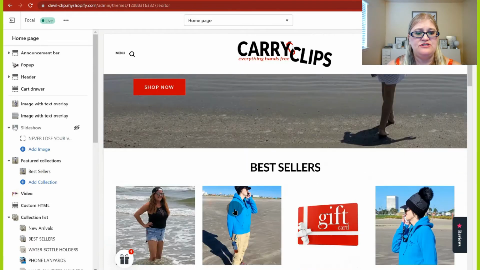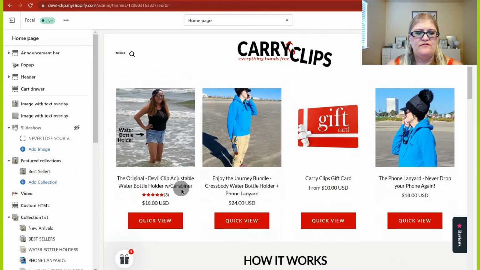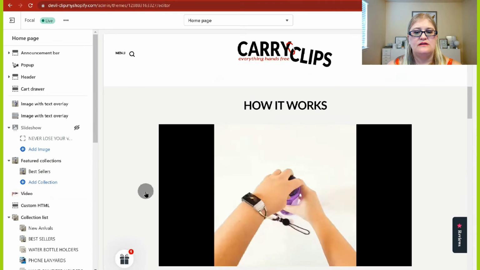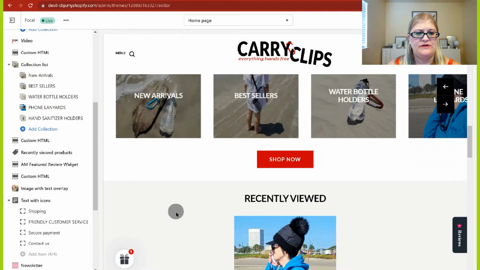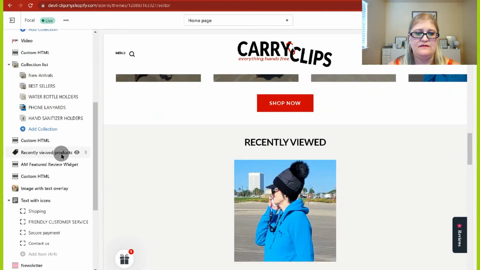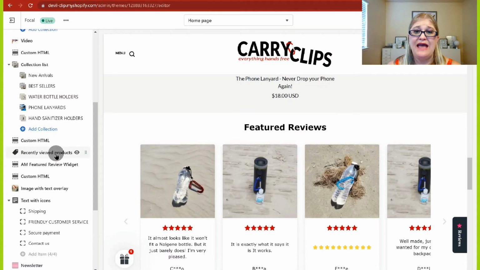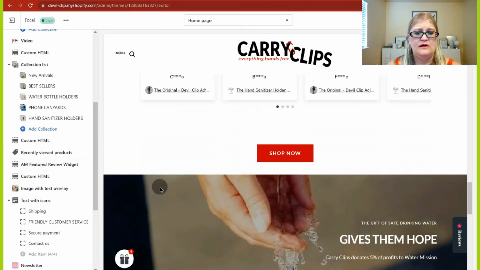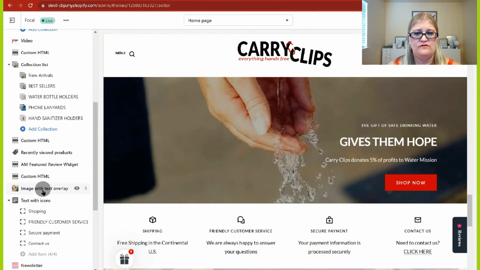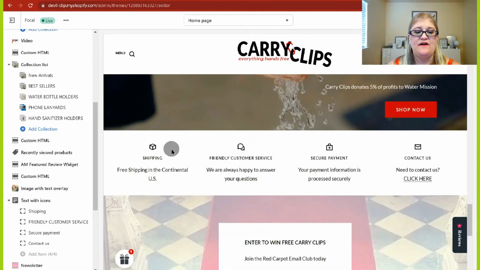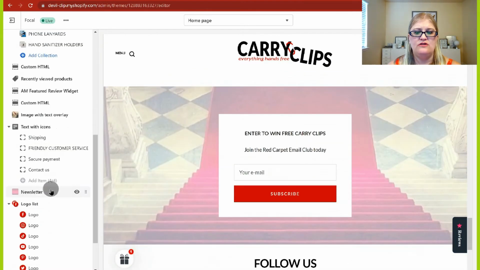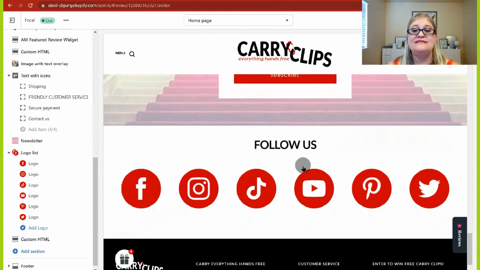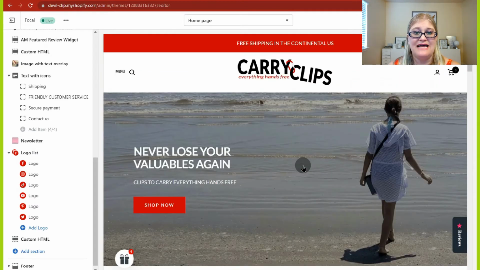Next is the featured collections section. Then we've got the video section here. Then we've got the collections, which is the collections list. Next, we've got the recently viewed products, which is going to be theme dependent. Our featured reviews is going to be app dependent. Then we've got, again, the image with text overlay with some information. The text with icons is what I like to use for this section. Finally, we come to our newsletter and our logo list at the bottom. So those are the sections that we're using on Shopify to get this exact look.